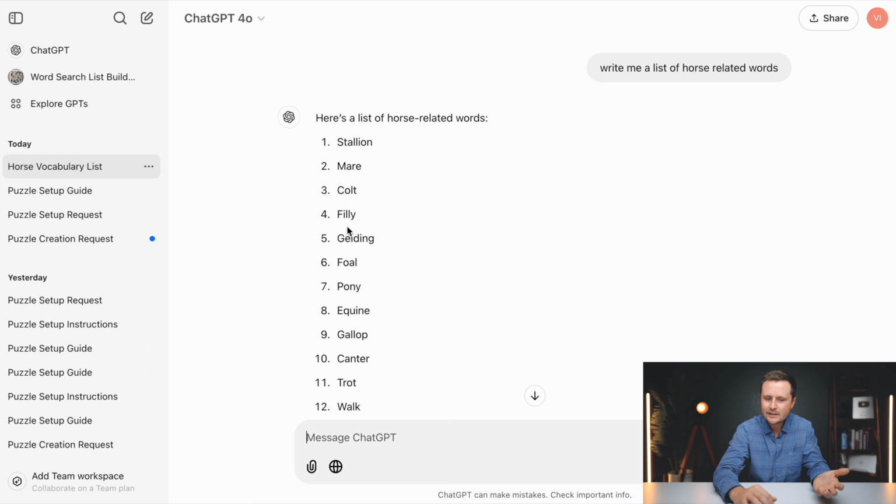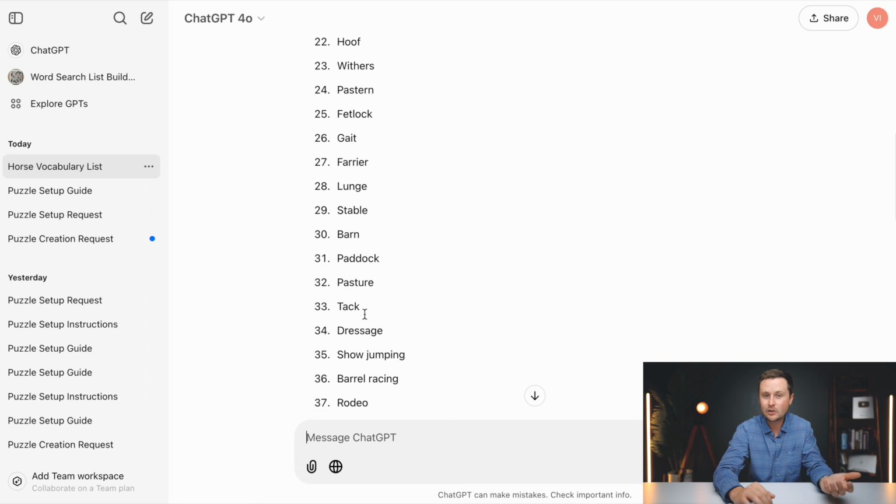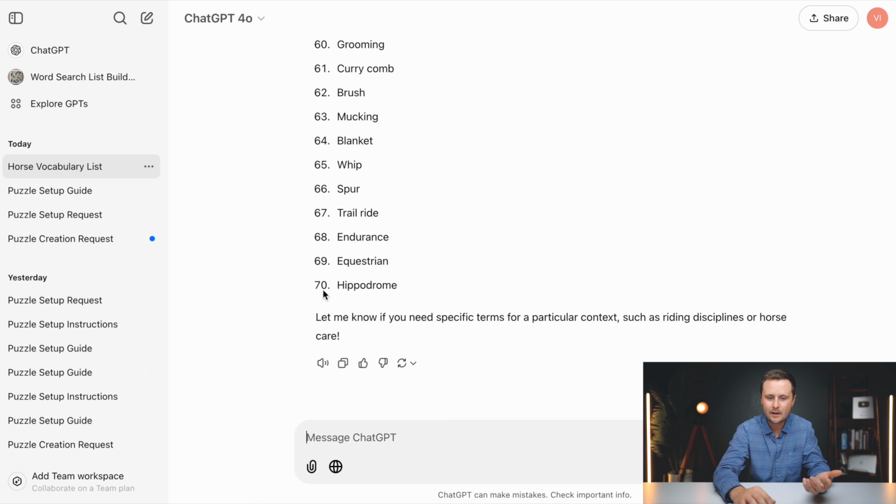But the problem here is that there is no formatting. This is just a bunch of words related to horses. It stopped at 70 results. Well, we need several hundred.